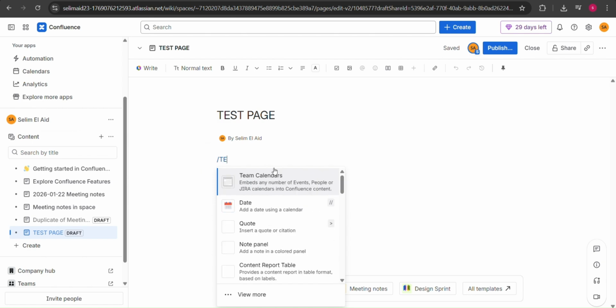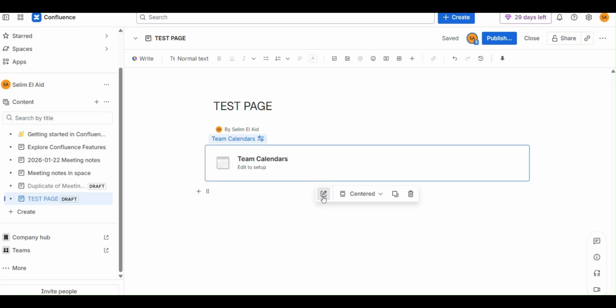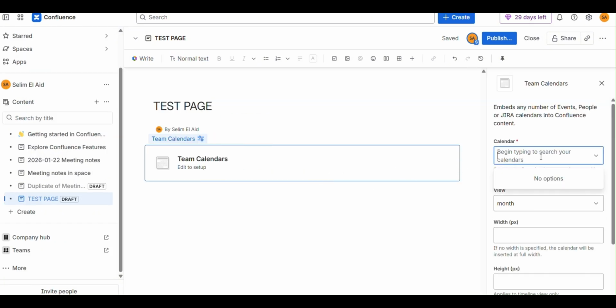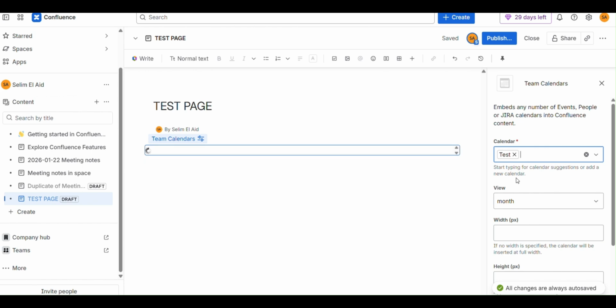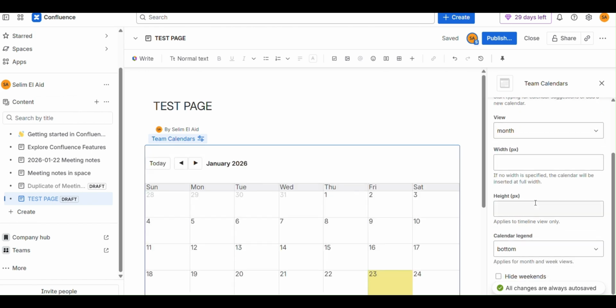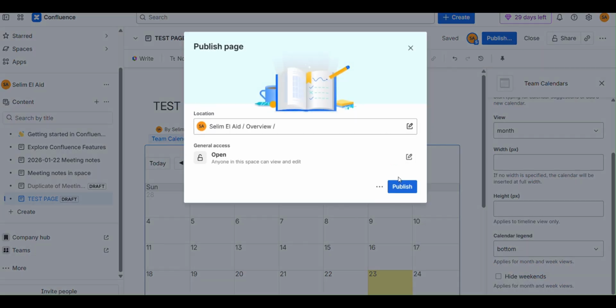Just select your calendar here, type Test, and here we go. Select this calendar we just created. And that's it, guys. Click on Publish when you're finished, and this way you successfully added a calendar to your Confluence page.